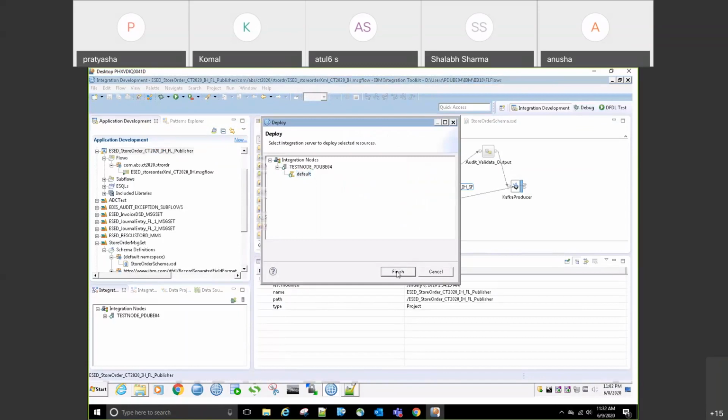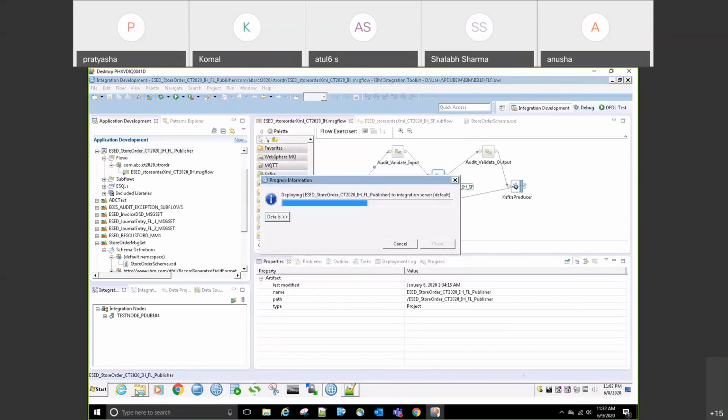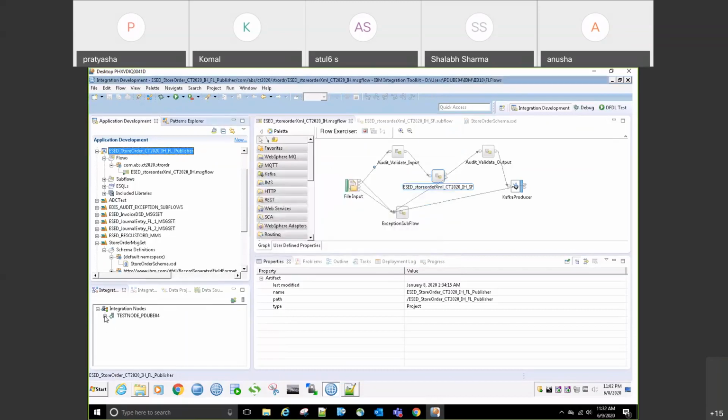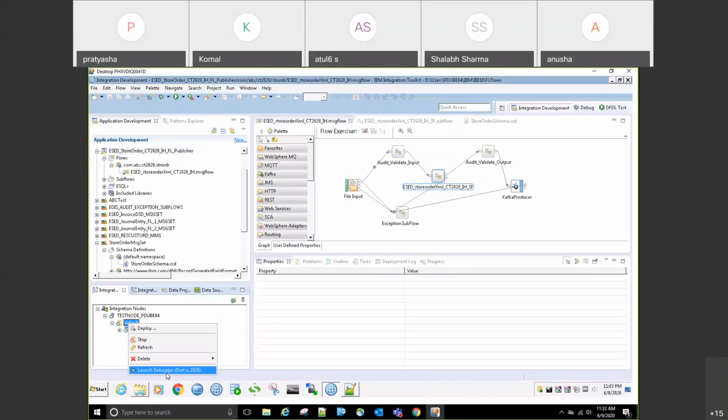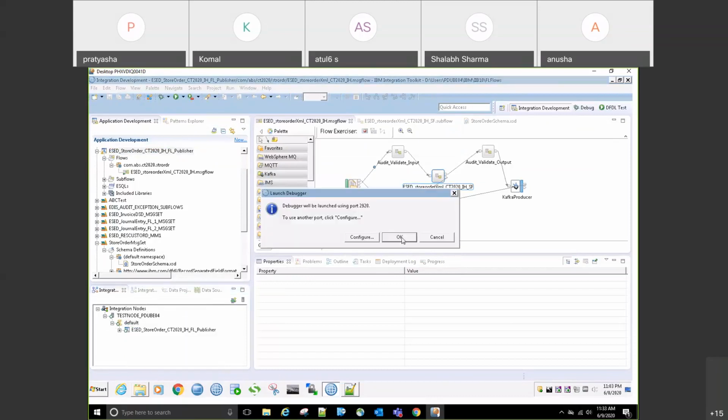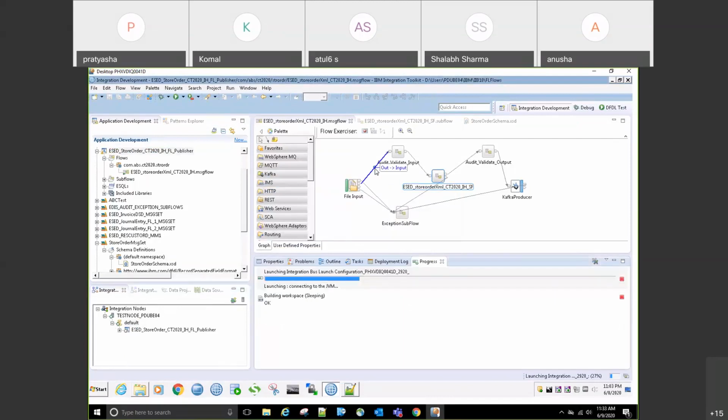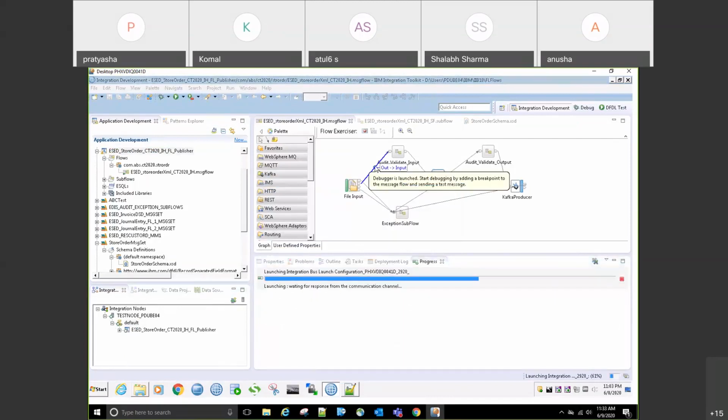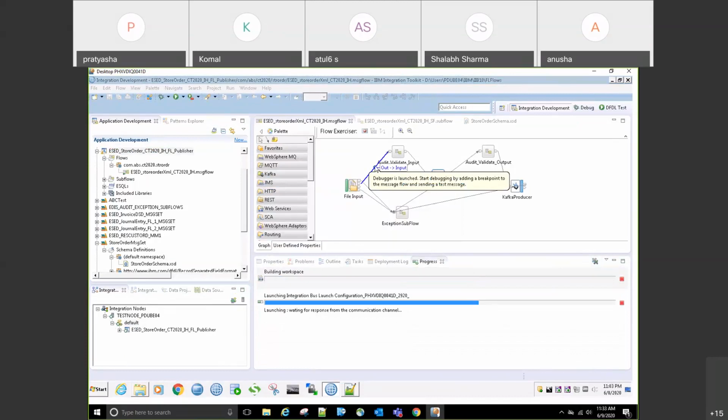Deploy it on the only PG that I have. And in order for you to be able to see how the message is getting transformed while passing through the entire application, I will have to launch the debugger. And just launching the debugger is not sufficient. Once the debugger has been launched, I also have to put breakpoints wherever I want the message to halt and show me the value of the variable that got created at that point.